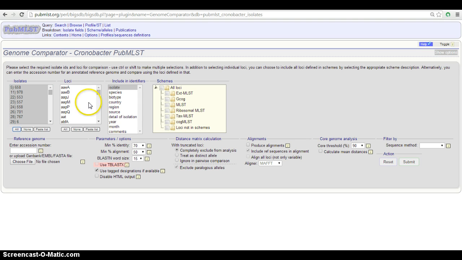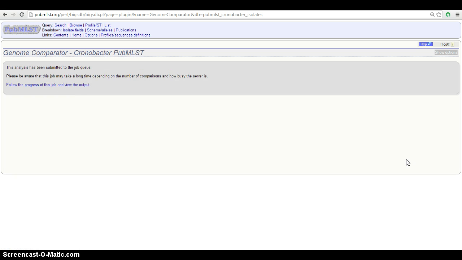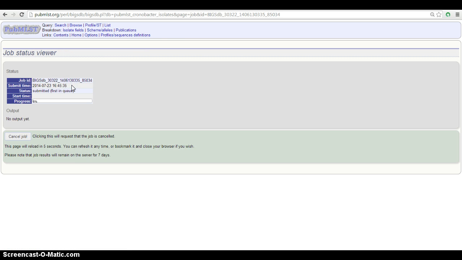Let's select all of them, and we want the species there. We'll pick the MLST profile, and then we'll click submit. If we want the alignments as well, why not? Click submit here. And this will take about 2 minutes to run through the database.